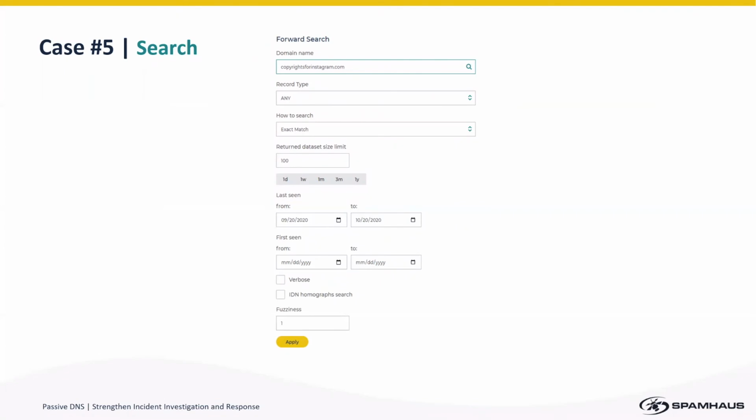So the last phishing case we'll do is one for Matt, and we'll take that one. All right. Yes, thank you. So we're looking at copyrights for Instagram.com. Is this bad? Is it a brand issue, or is it a phishing issue?